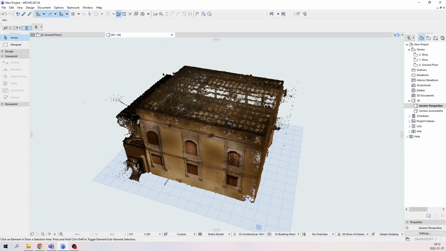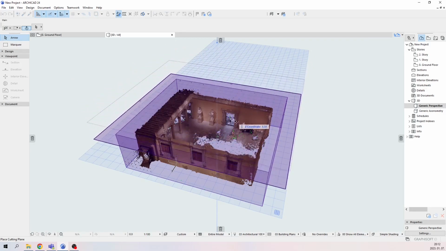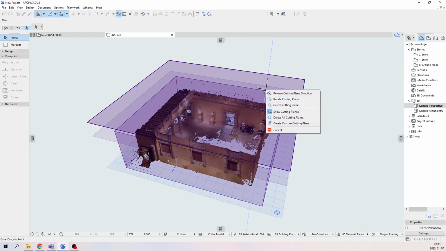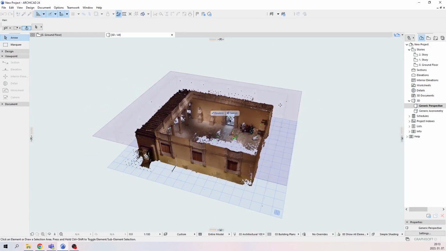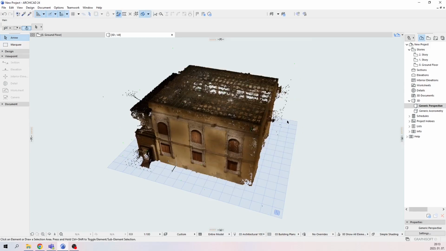Let's talk about the floor plan cut plane. I'm going to demonstrate in the 3D window. Let's press this 3D cutaway button, and you can see the floor plan cut plane. It means basically we cut the point cloud with a plane. Of course we can delete it. So let's move back to the ground floor.